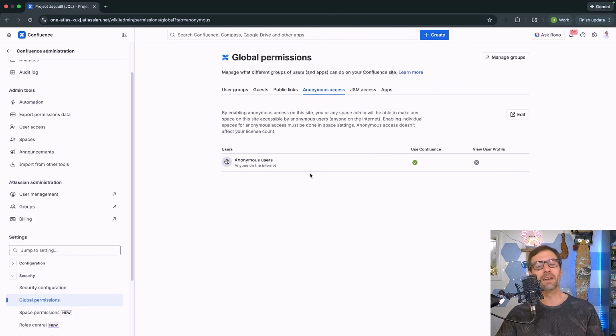Next, I have my anonymous access. This takes public links a step further and allows anyone on the internet to come in and use Confluence. Now, this means that they could go in and edit or modify content. So I want to be very careful about enabling or turning on anonymous access for my site, as it allows space admins to expose large pieces of information. I am typically very careful about turning this on, and then if I do, I always want to double check which sites are using it.